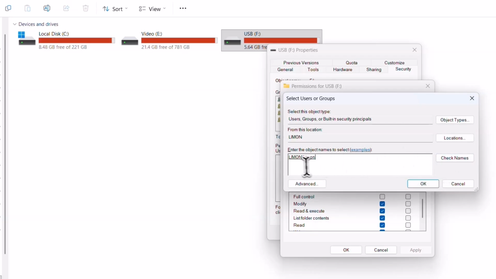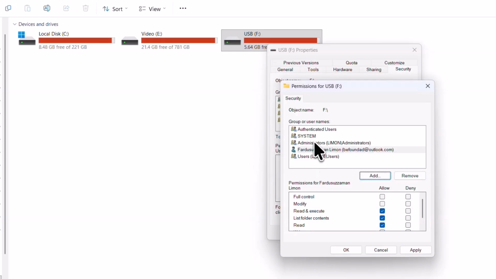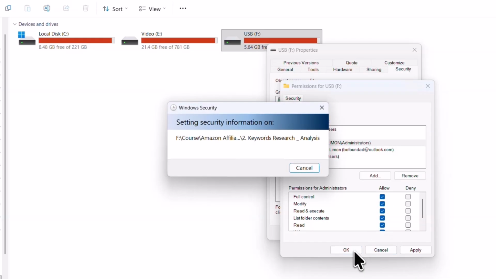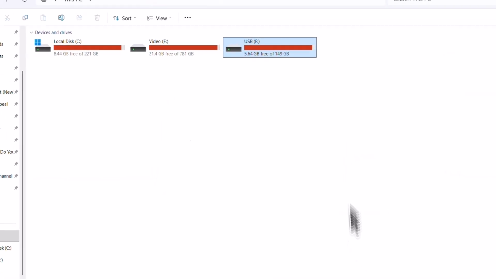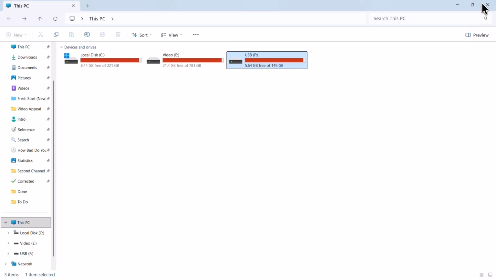Then click Check Names. Windows should verify the account name automatically. Click OK. Select your username from the list and make sure the necessary permissions are allowed, such as full control. Then click Apply and OK. Windows may take some time to apply the permissions, especially if the drive contains a large number of files. Once the process is finished, click OK to close the remaining windows.